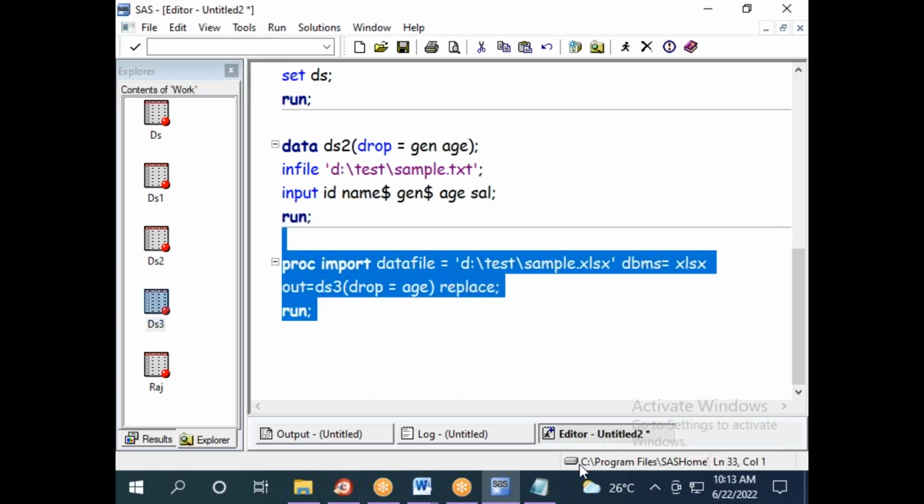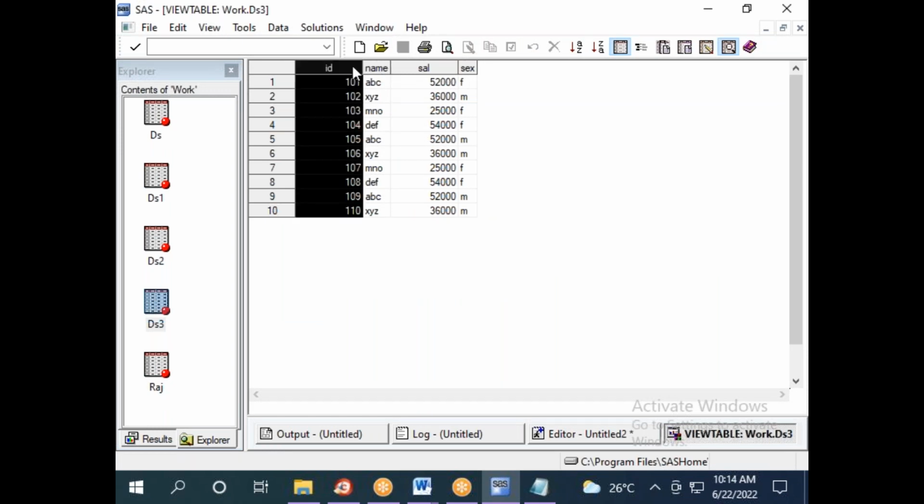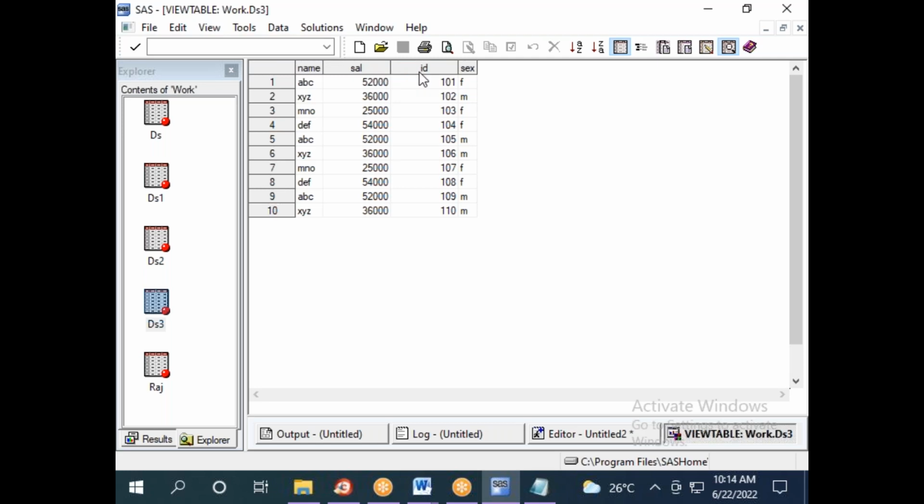and if you run the program here, this time it will work. How many observations do we get? We get all the observations, but how many variables do we get? 4 variables. Earlier it was 5. If you see DS3, earlier I had the age variable, but now it is not there. So 4 plus 1, 5. In total I have 5, out of that I removed 1. You can see 4.